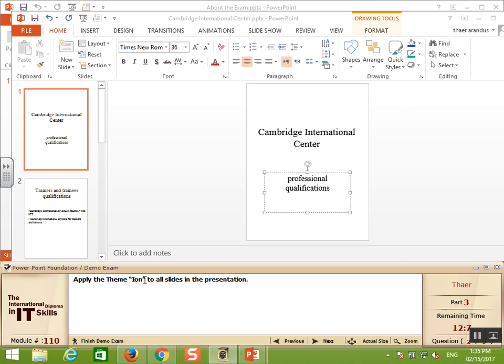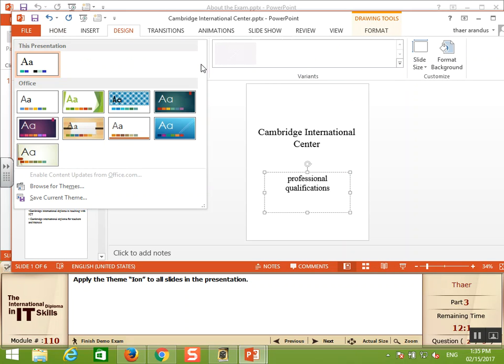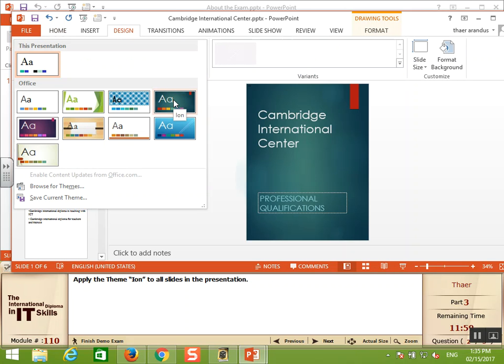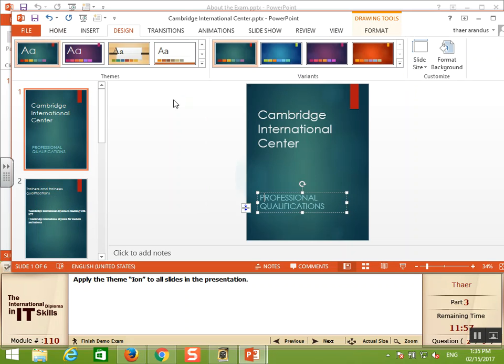Apply the theme Ion to all slides in the presentation. How do we apply the theme? We go to Design, and here you choose this is the Ion theme. Next question.